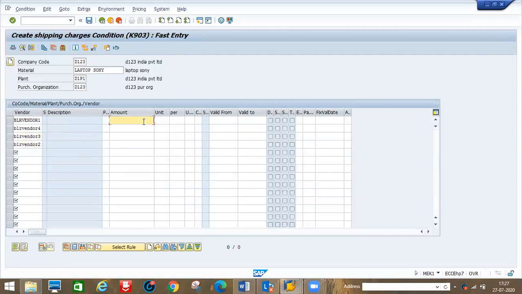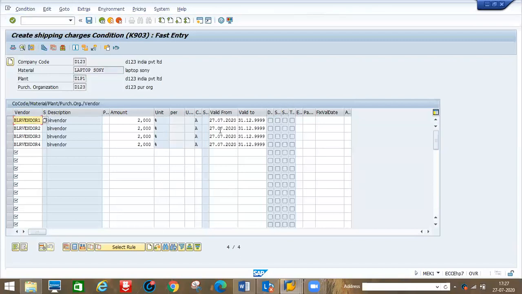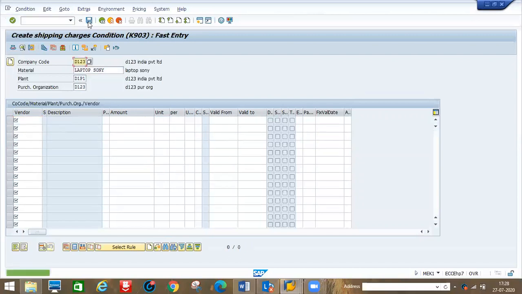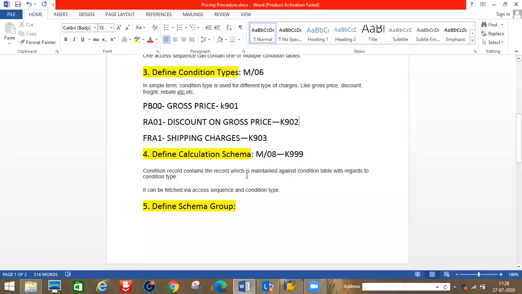Let's say all the vendors 2%, each and every vendor. I'm just entering roughly. Again, valid from and to will come. Next, save. Now the condition records are saved. See, whatever we entered here for these vendors, Bangalore vendor 1, 2, 3, 4, whatever schema group vendor we created here, K9 needs to be assigned.